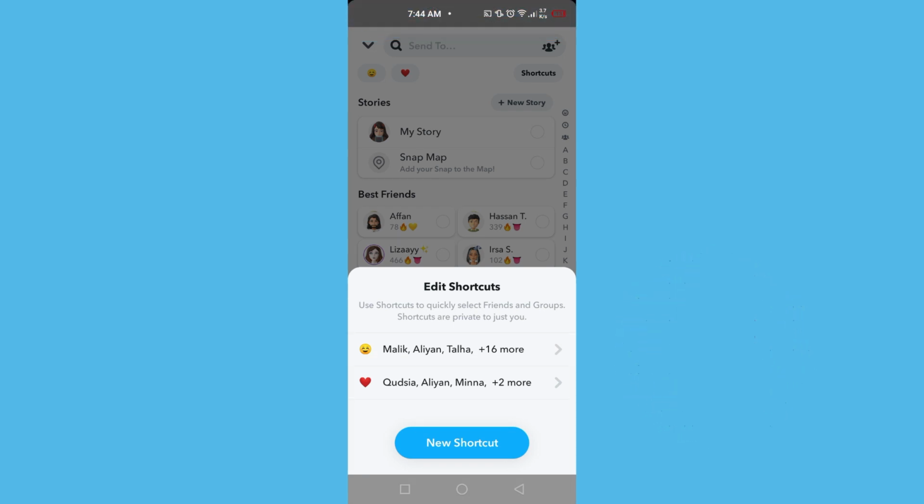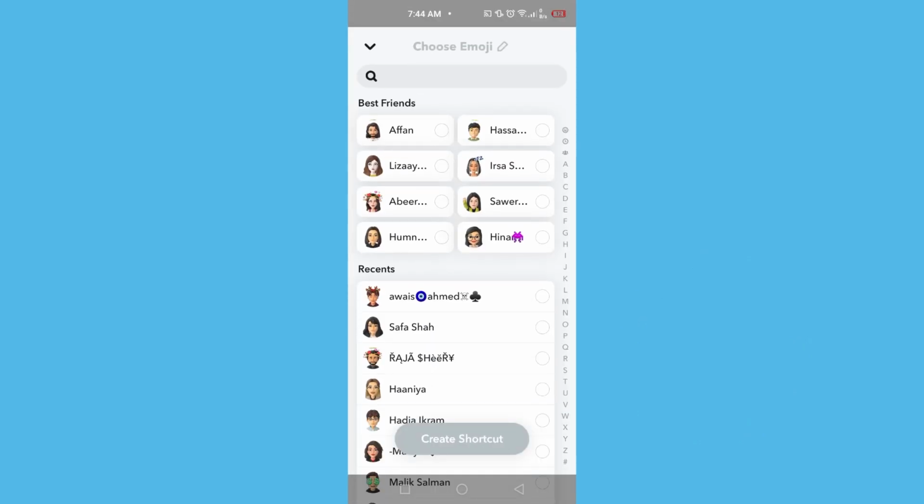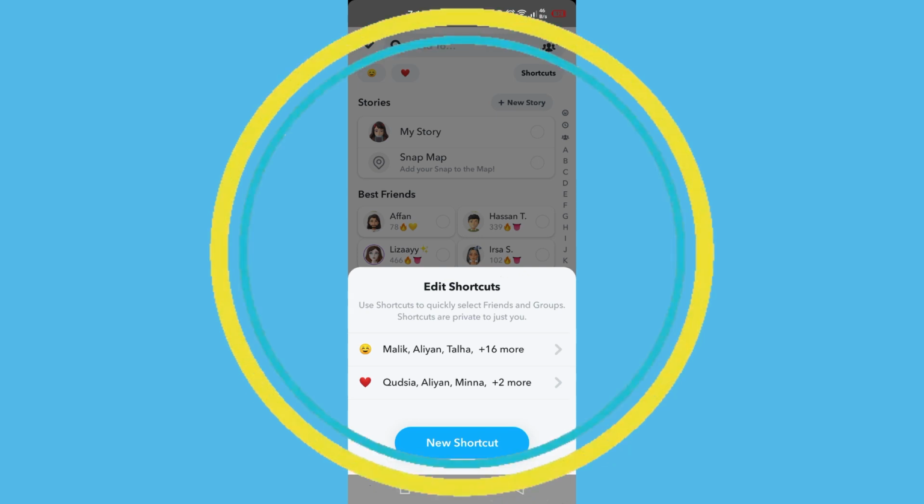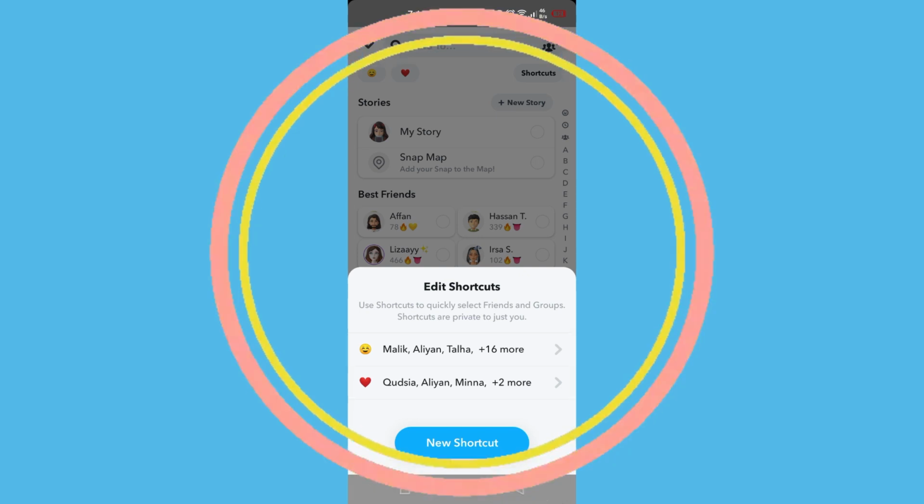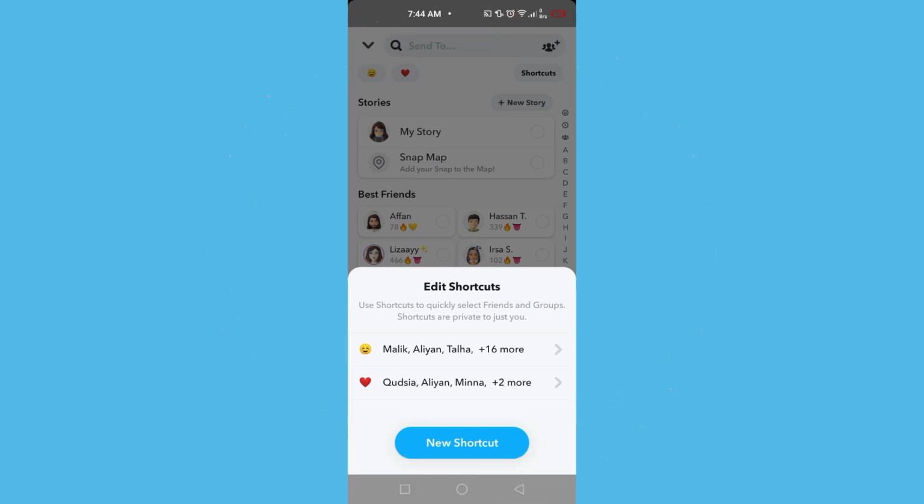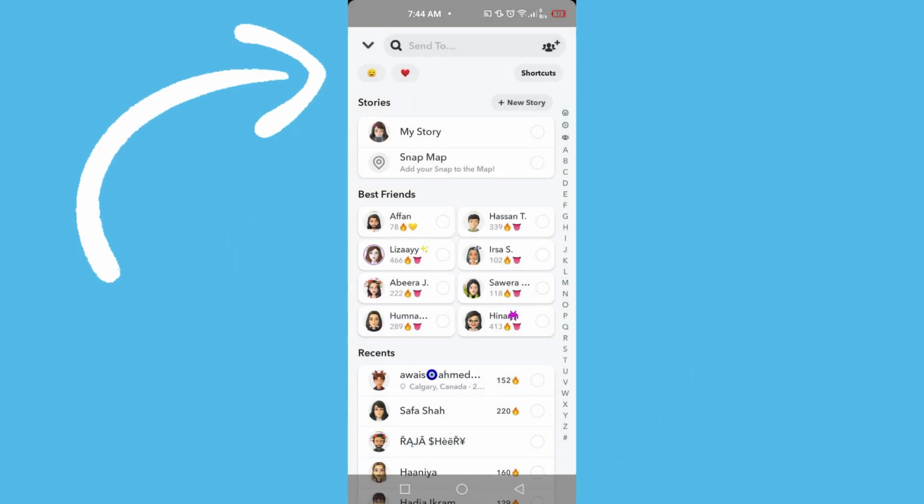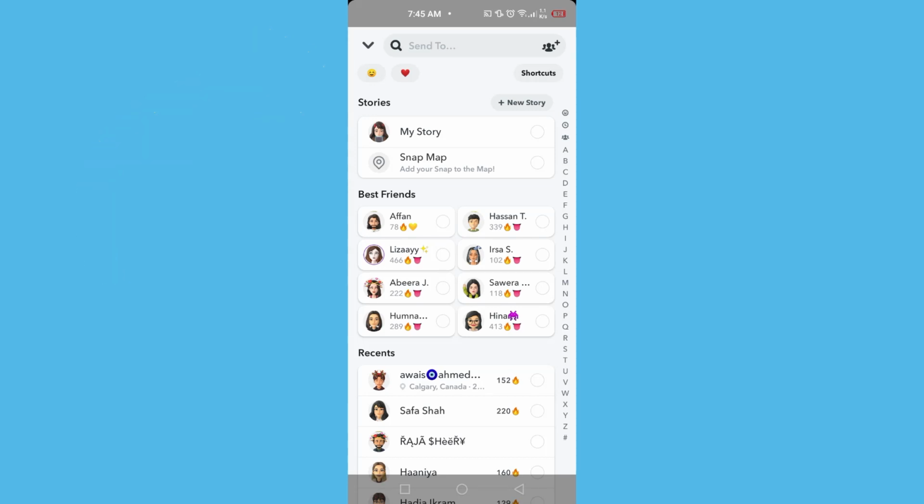Also, you guys can create other shortcuts by simply tapping on new shortcut, and all the shortcuts will be created and they will appear right in front of you. And whenever you're trying to send a snap, simply click on any of these emojis, which will also appear on the top over here. You don't even need to tap on shortcut, and then you will be able to send the snap to whatever contact you have selected in that shortcut.